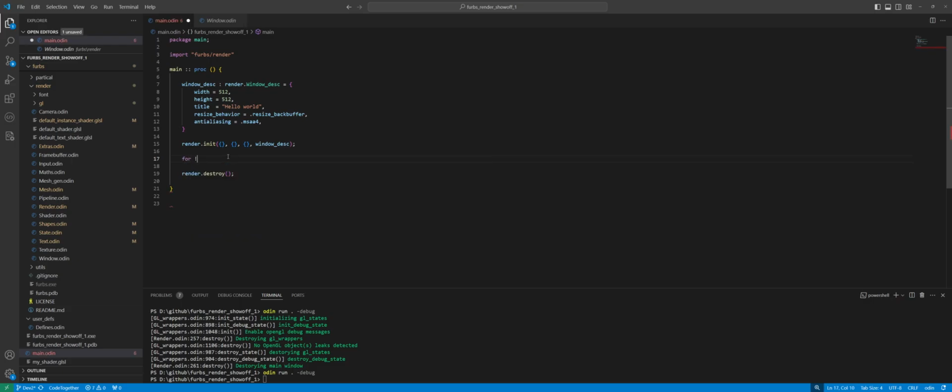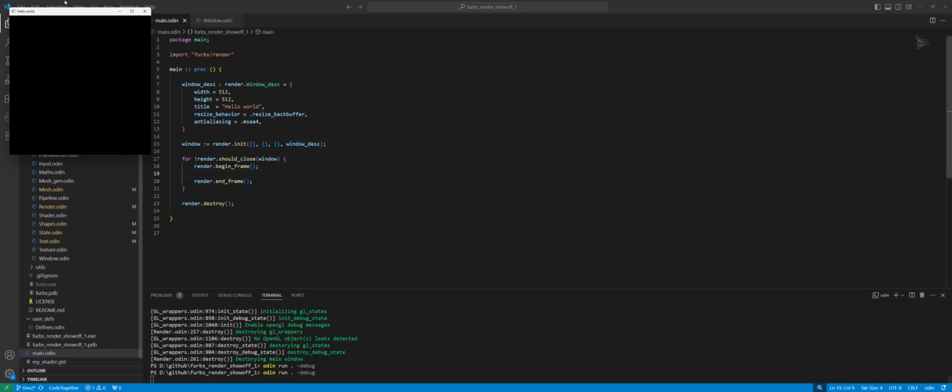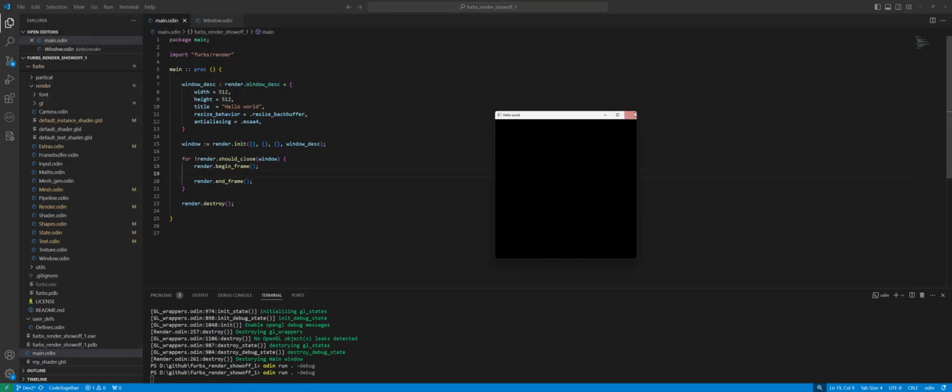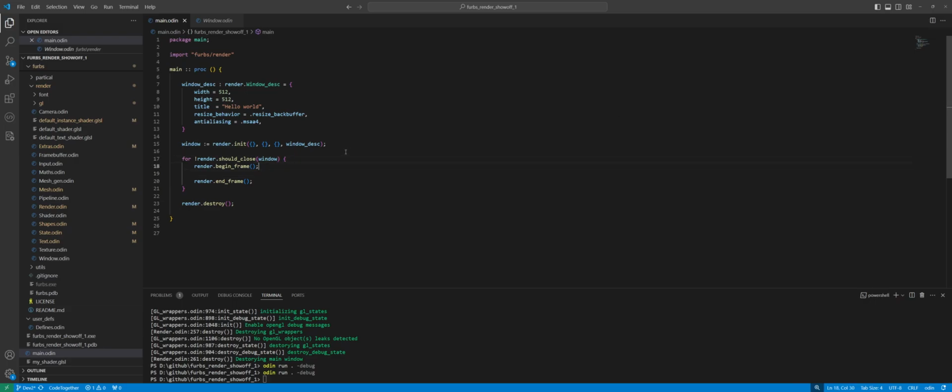Okay, so let us keep the window alive, so as long as the window should not close. Of course I need to get the window here, and then we want to do render.begin frame and render.end frame. Right? And then we need to destroy it at the end. Okay, so now we have a black window that's open until we click close. That's great.